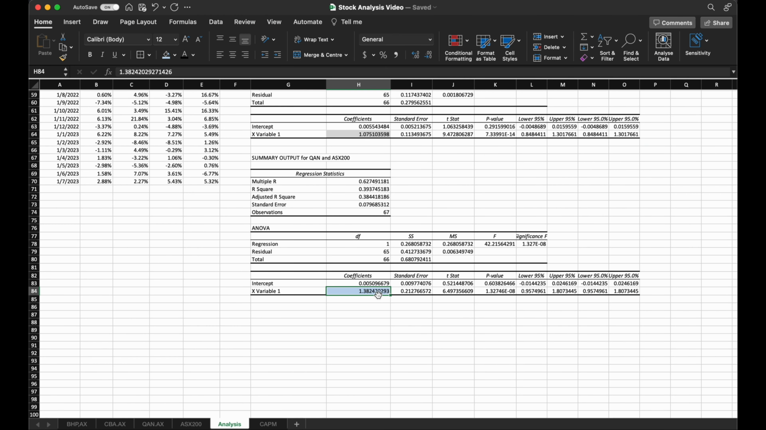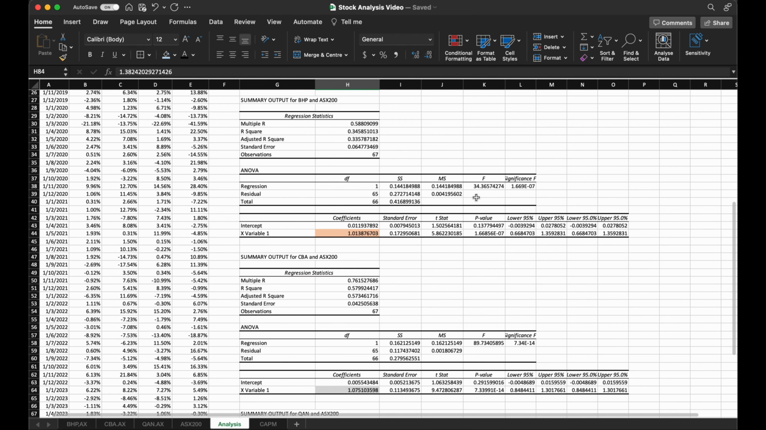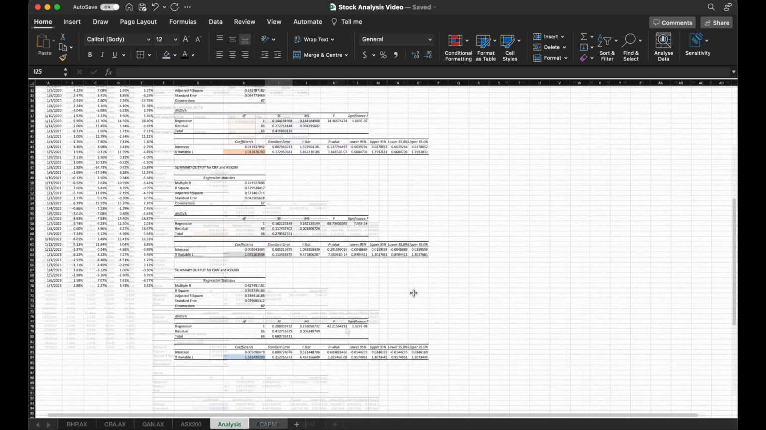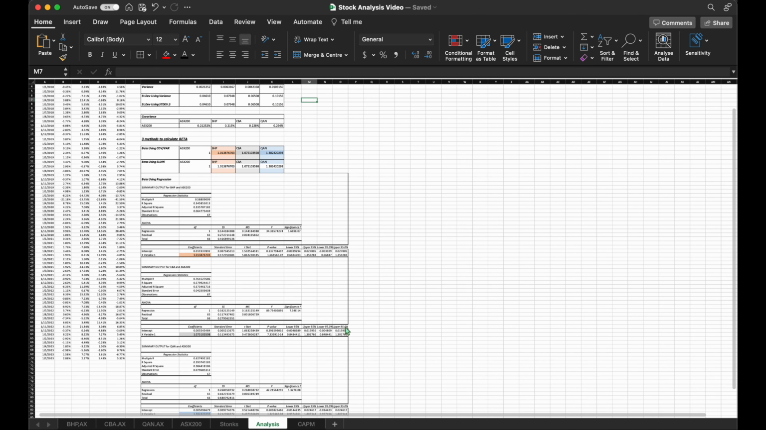Once again, all the betas in the regression analysis turn out to be the same as the betas calculated using the slope and the covariance function. But just be mindful when using the regression tool, make sure that you input the correct X and Y range, otherwise it will give you a different answer other than your beta. And there we have it, our betas in three methods.